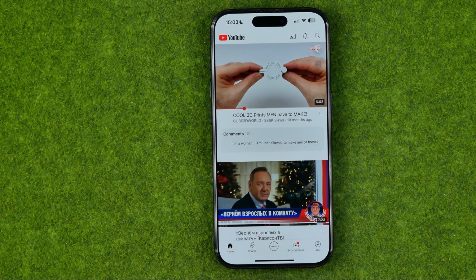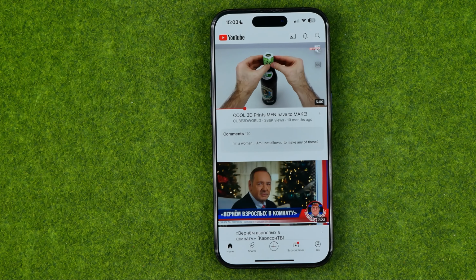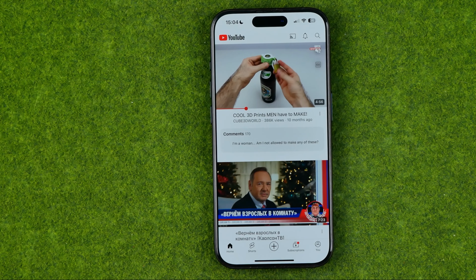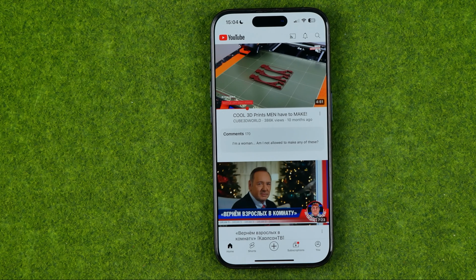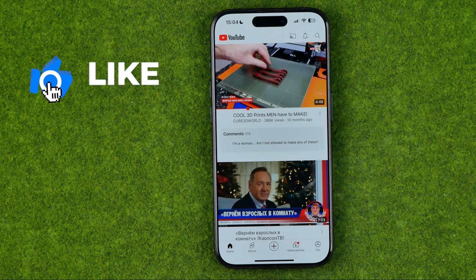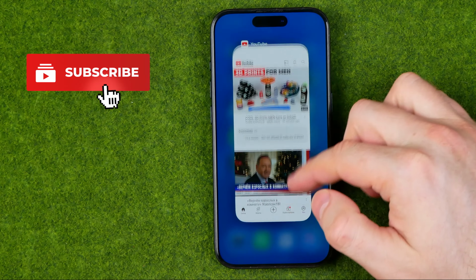In this video, I'm going to show you how you can easily turn on or off incognito mode on YouTube, whether you are on an iPhone or Android. Be sure to watch the video to the very end so you don't make any mistakes.